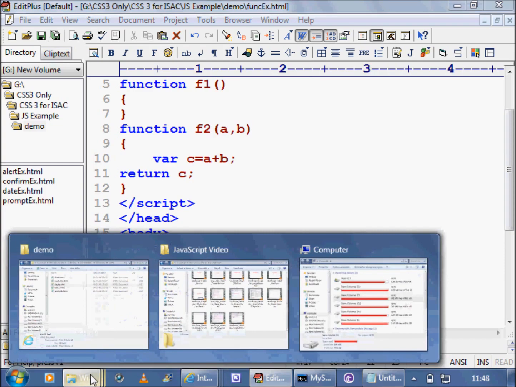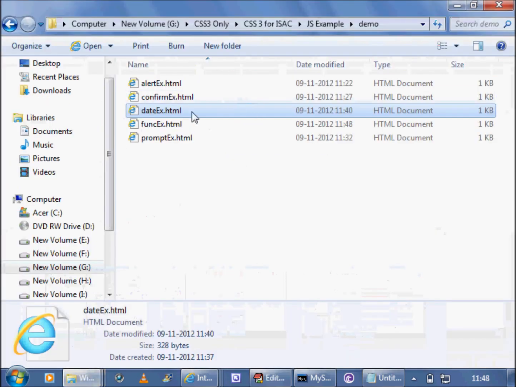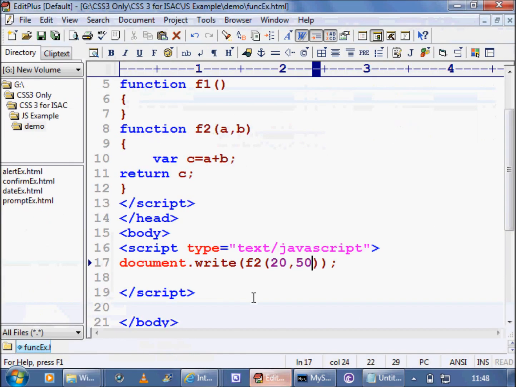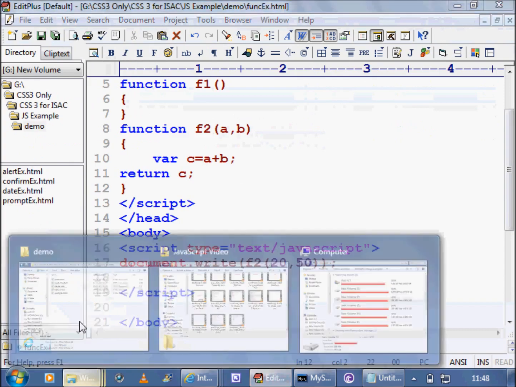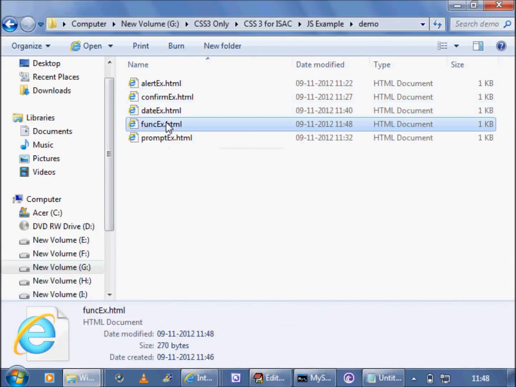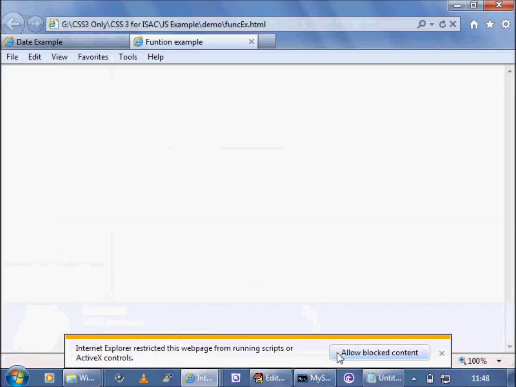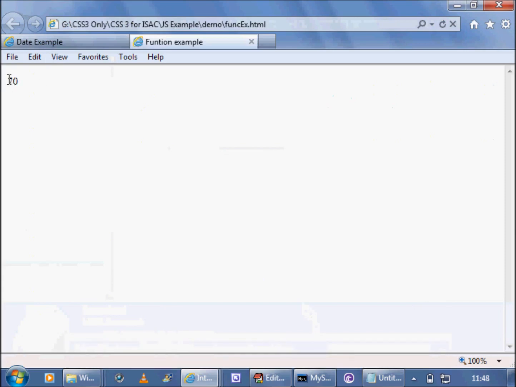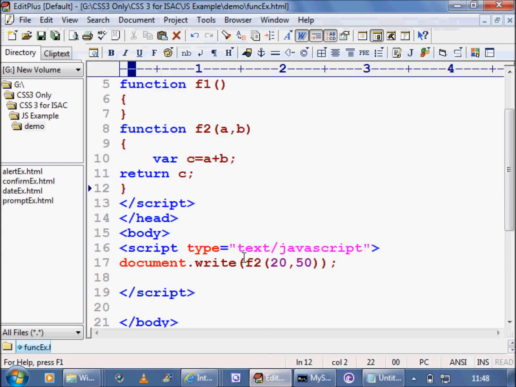Let us run this code now. Say what name I've given. I'm not saved. Yes, it has been saved now. So function example. What you have noticed, you got 70, right? So I'm calling this function here.